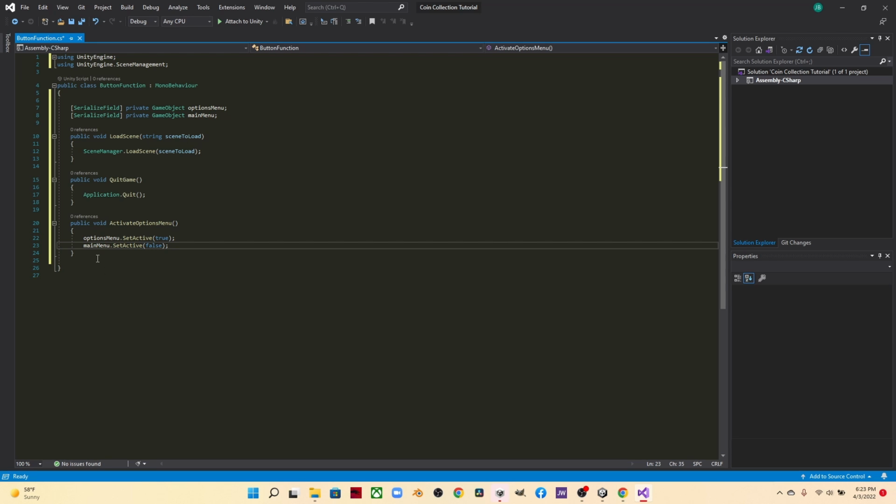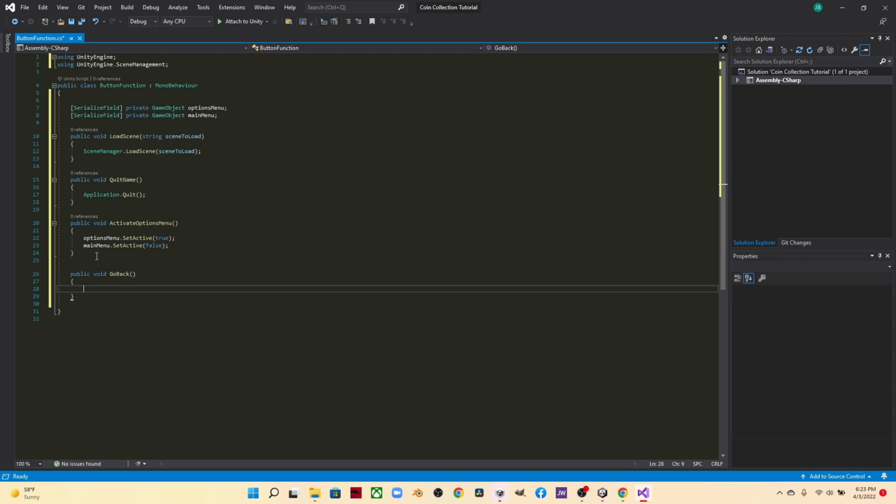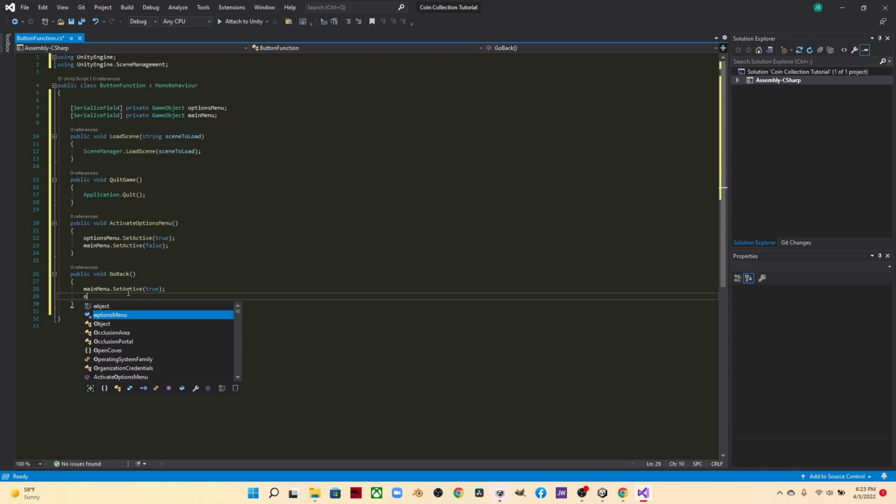And then when you want to go back, we want to go main menu dot set active to true. And then we want to do options menu dot set active false.